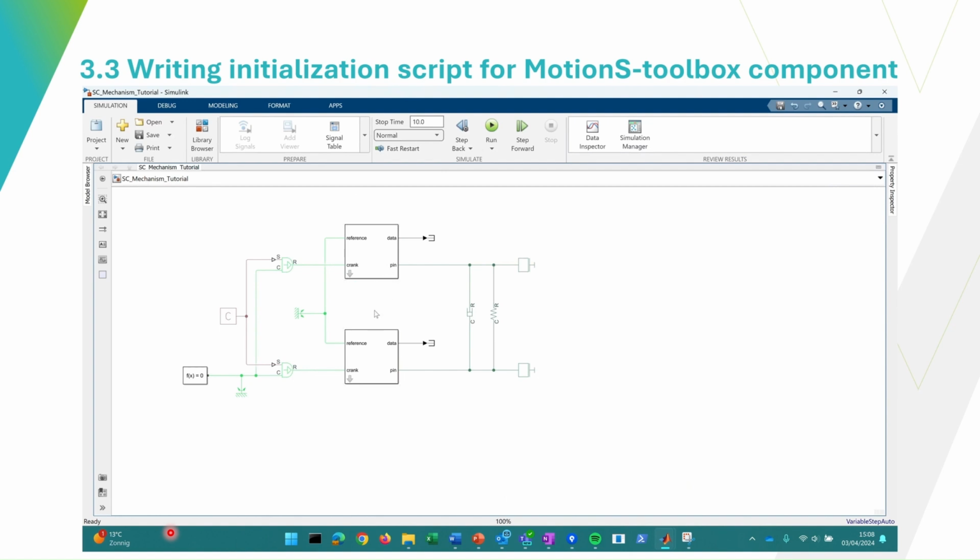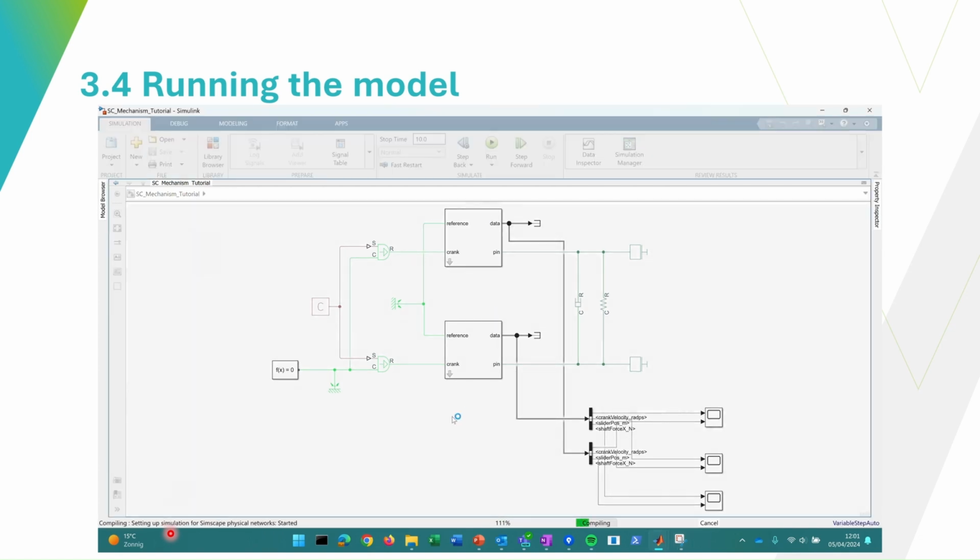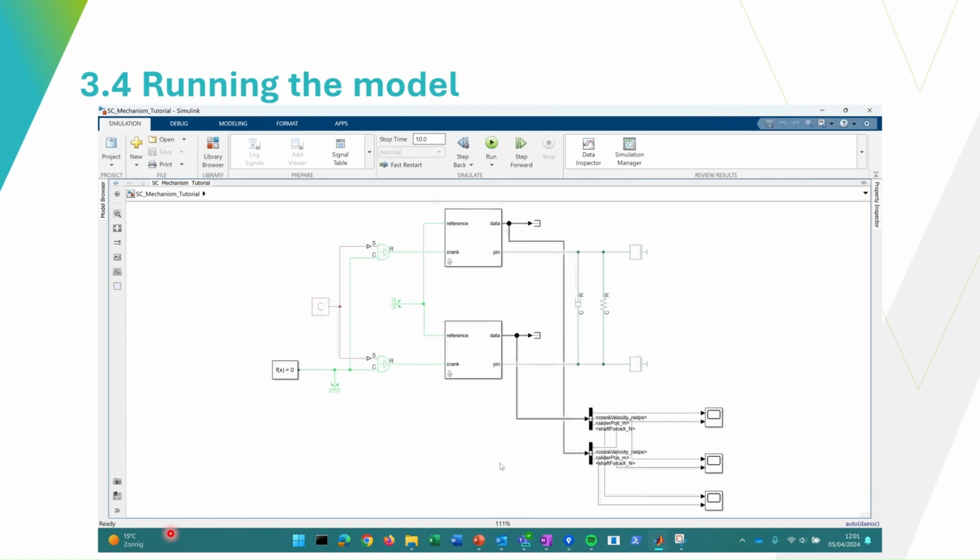So now our two components are not red anymore because now they are using the object that we created in the workspace. And finally, we can simply run our model. So for that, I just extracted some data from the data signal that we can plot to have a look at the model if everything is running fine.